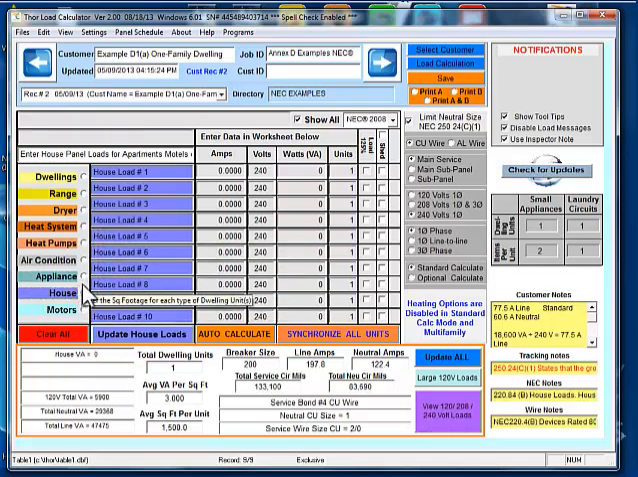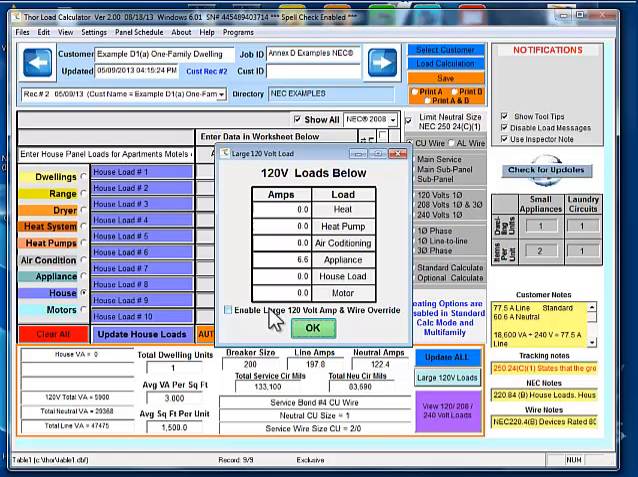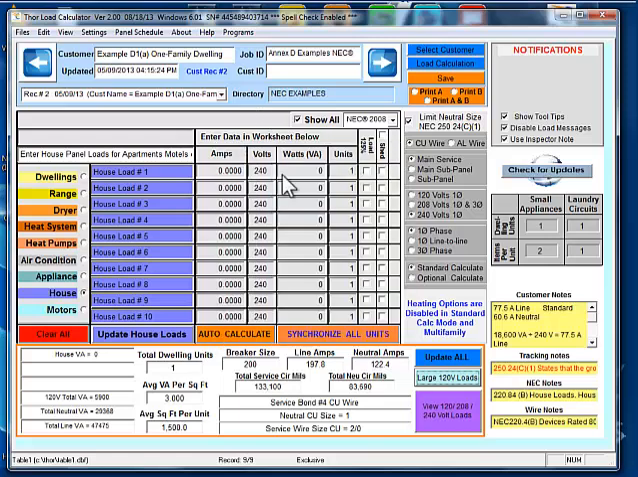Okay, so the last thing that we'd like to do here is look at the 120 volt large loads. In this case, any load that's above 30 amps will be considered a large 120 volt load. In this case, we don't have any. This concludes 3 of 5 of the training videos on how to use Thor Full and Thor Light.